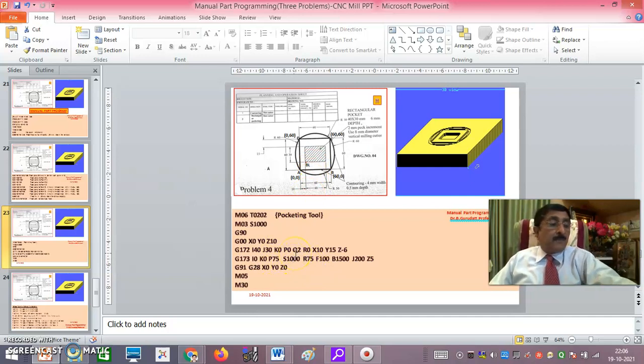S1000 is roughing spindle speed, R75 is roughing feed in Z, and F100 means roughing feed in XY, that means in the XY plane. Okay, and B1500, J200 are applicable for finishing. That's why they won't apply here. Be careful.